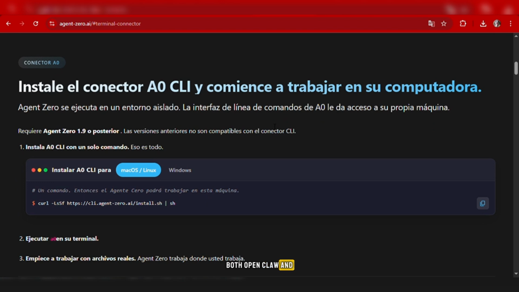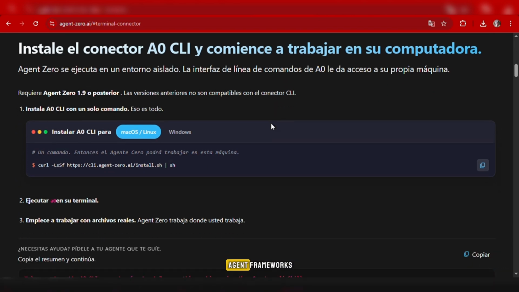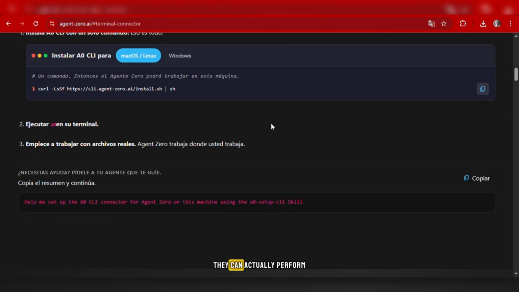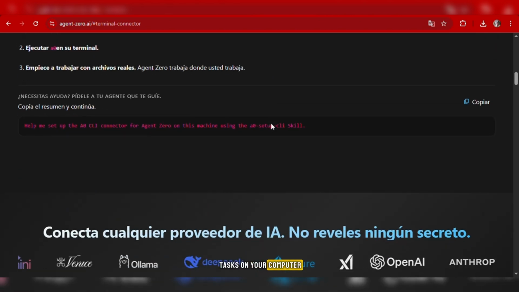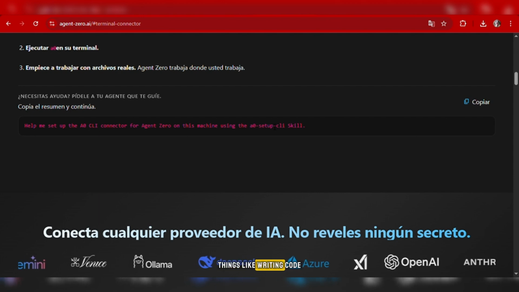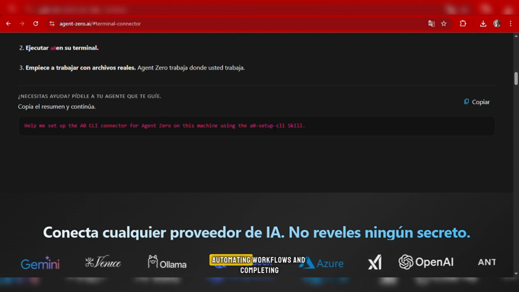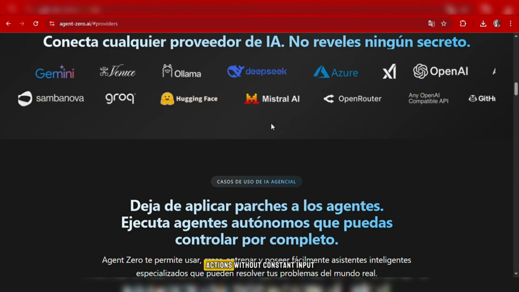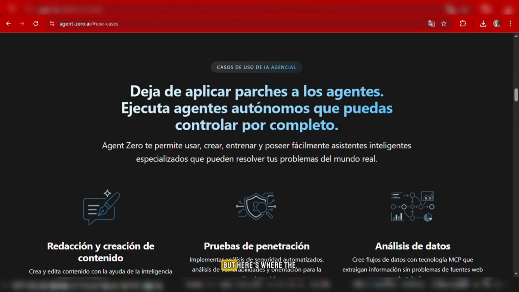Both OpenClaw and Agent Zero are AI agent frameworks. That means they don't just answer questions. They can actually perform tasks on your computer or online, things like writing code, managing files, automating workflows, and completing actions without constant input. But here's where the real difference begins.